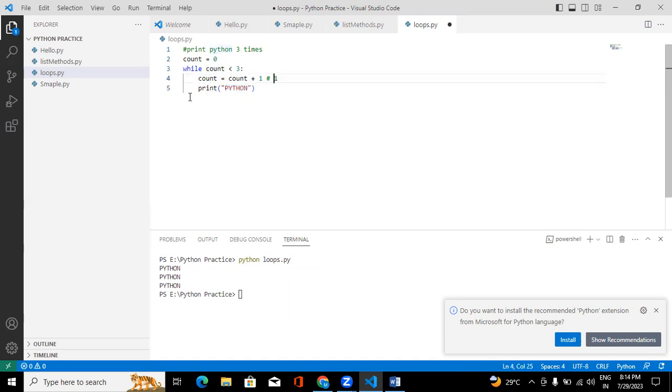The value is 1 because I did addition, right? I added plus 1 to count. Now the value becomes 1. So 1 is less than 3. Again the condition is true. It will come inside the loop.